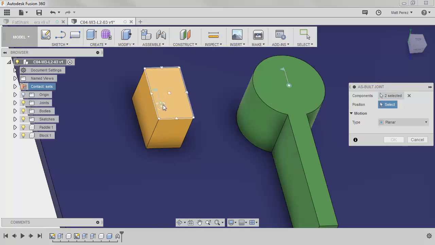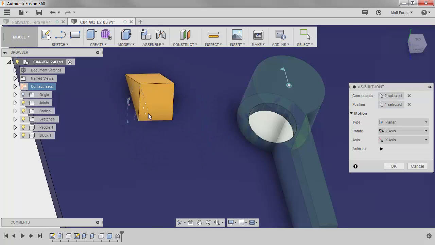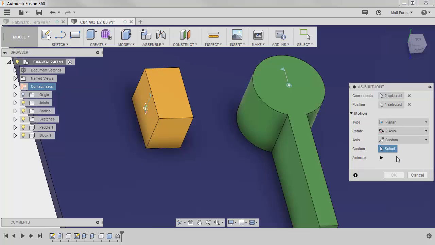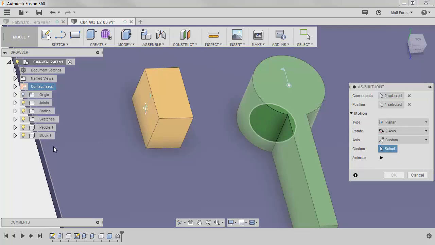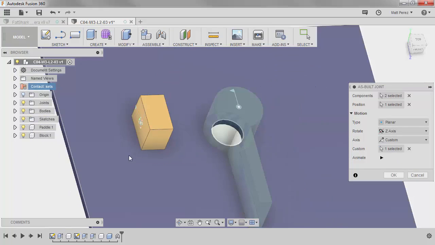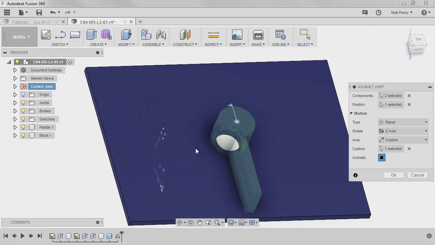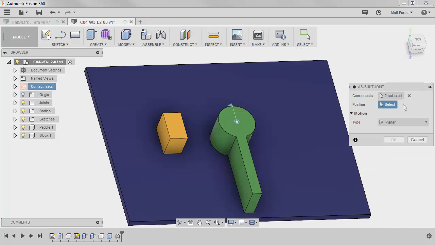Now sometimes we can have some trouble creating that position, but you'll notice that as we select a side face, it wants to know what the rotation and the axis is going to be. Now in our case, we're going to set the axis as custom, and we're going to use this plane as our selection, and let's animate it. And you can see how that changes. It's keeping it in plane with our selection, but it's simply moving up and down. So we're going to stop that and we're going to reselect its position.